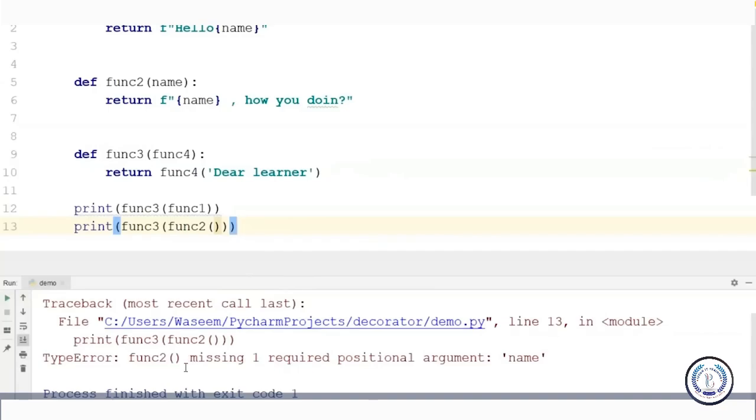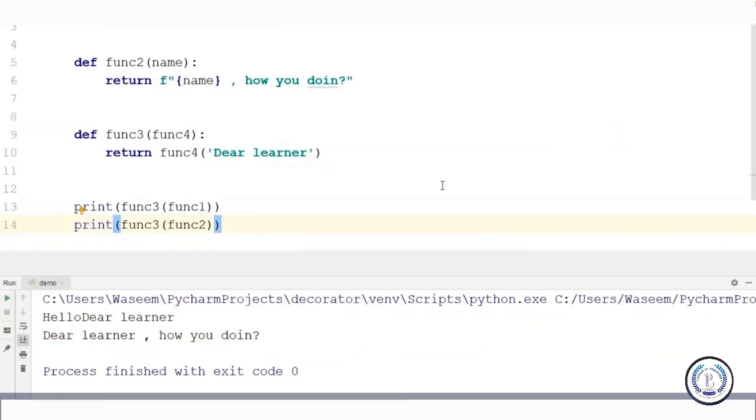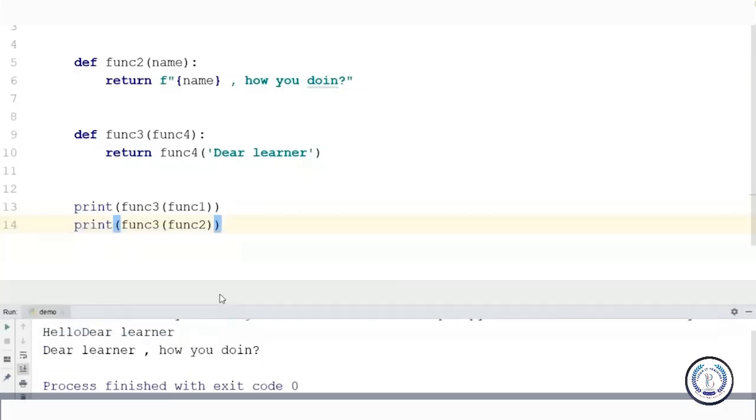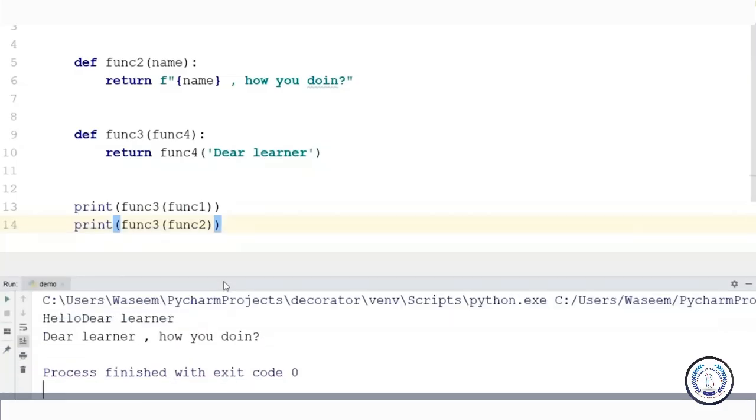Okay, we have an error, guys. Function 2 is missing one required positional argument, name. So we have made a mistake over here. When I print this now, I'm getting the output as hello dear learner and dear learner, how you doing? So I'm actually able to pass the functions as arguments. That is actually how we use the first class object. We can use anything as an object in Python.